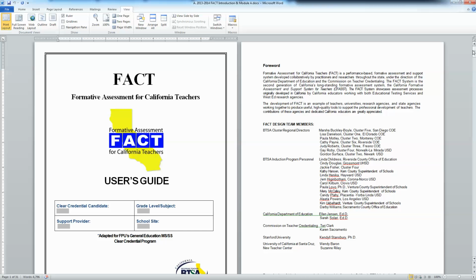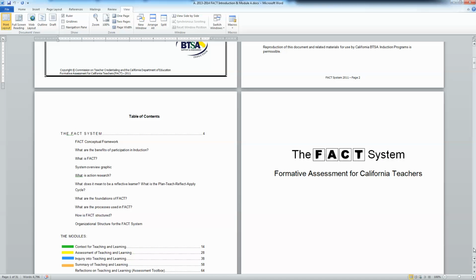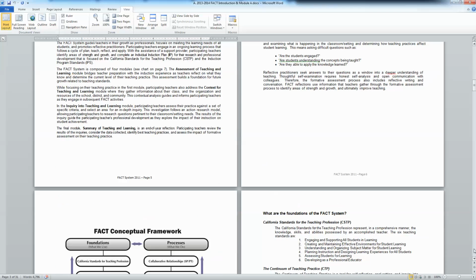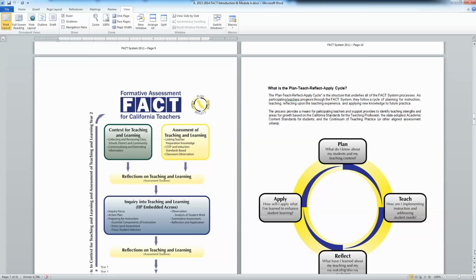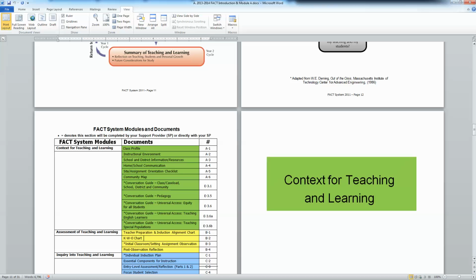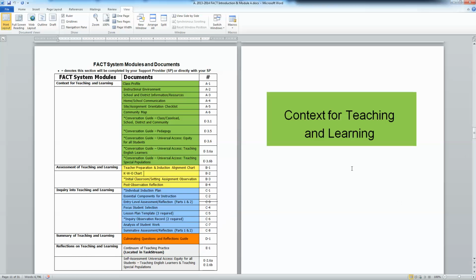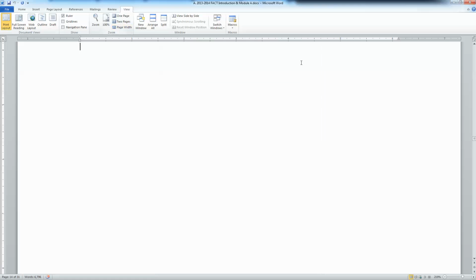There's an introduction to FACT and what the FACT process is based on. And so during orientation we went through this, and if you're in year 2 of the program, it's very familiar. So we're really going to start the information about Module A here at Context for Teaching and Learning. So let's go ahead and take a look at that.